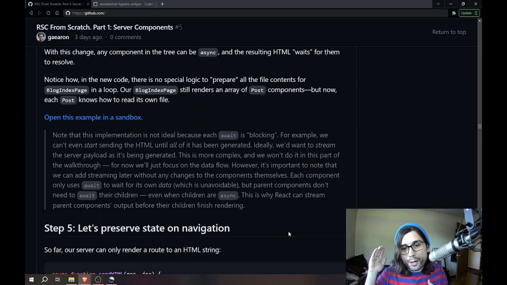However, it's important to note that we can add streaming later without any changes to the components themselves. Each component only uses await to wait for its own data, which is unavoidable, but parent components don't need to await their children, even when children are async. This is why React can stream parent components' output before their children finish rendering.